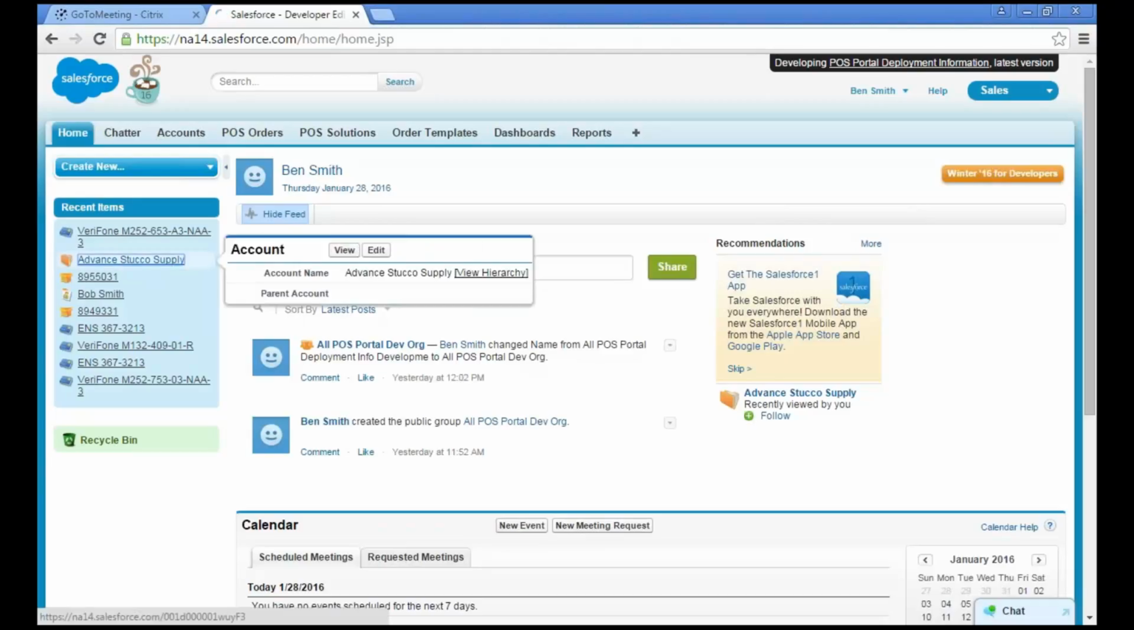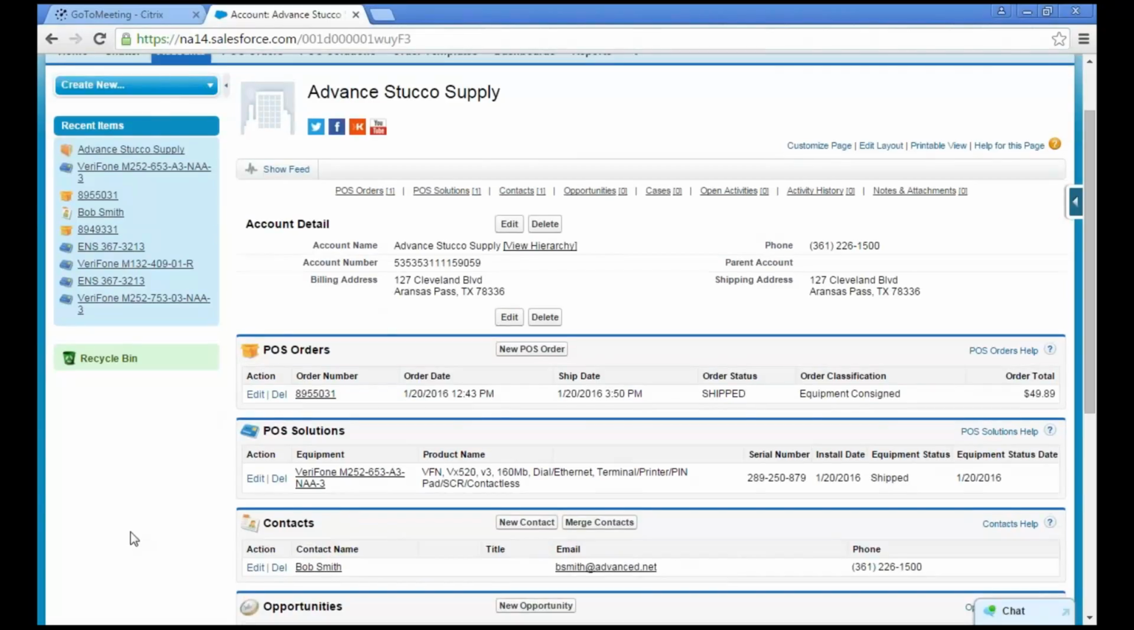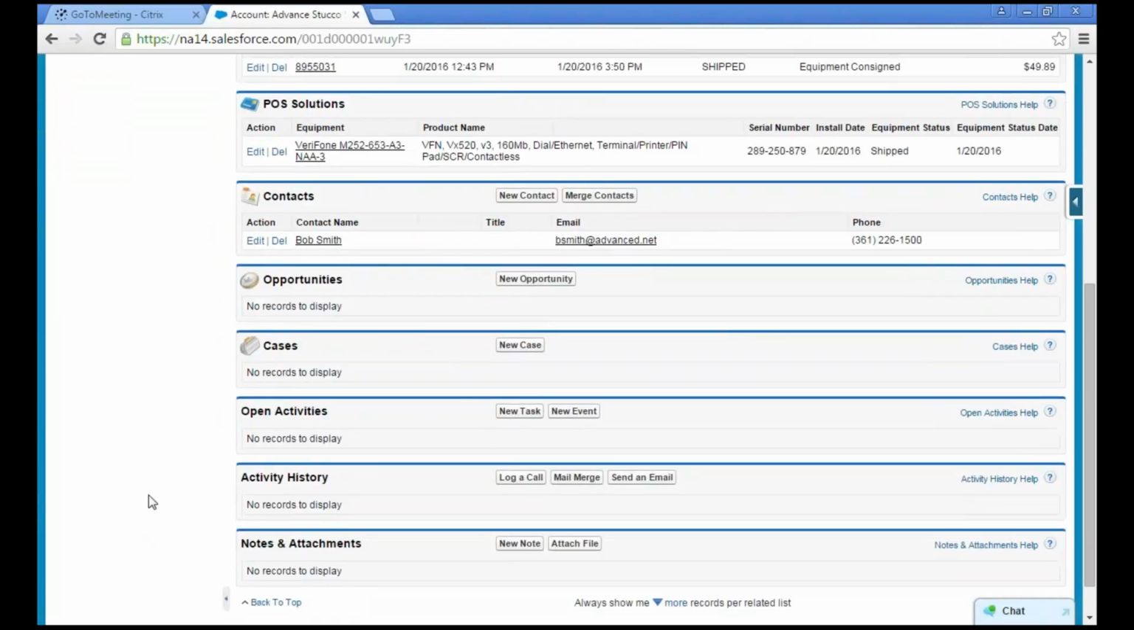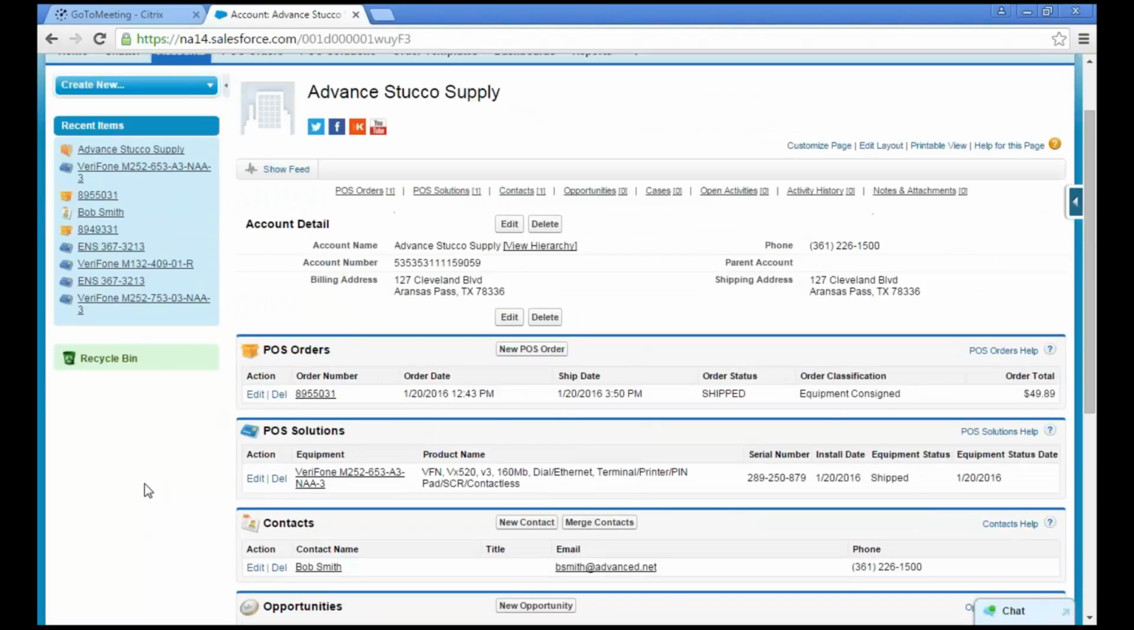So it kind of all starts with an account. Any account. We do, again, install a couple of objects, which you'll see here. We've got a POS order and a POS solution object, and I'll explain what those are and how they work. Otherwise, this is just a standard account page with the standard Salesforce stuff, like contacts, opportunities, cases, and whatever else you may have on your account page layout.